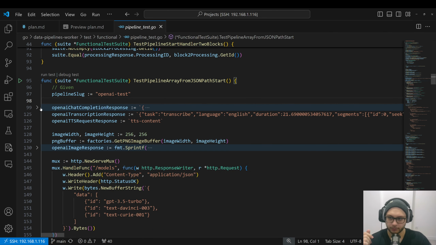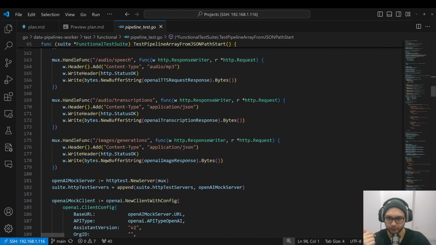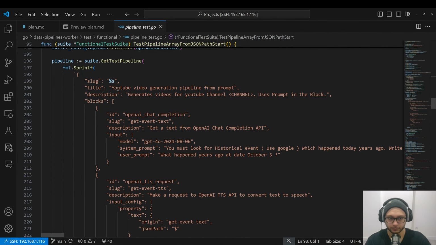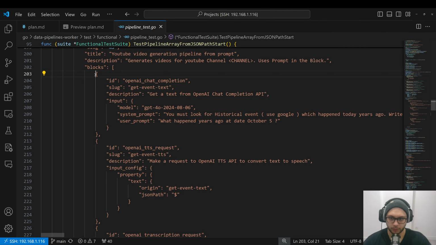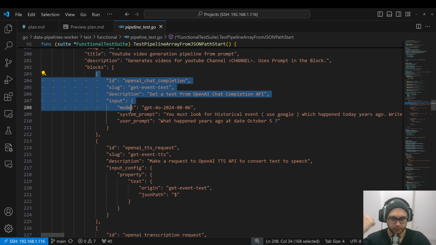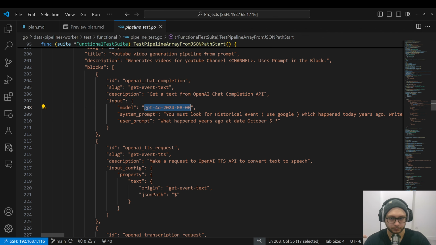First of all, I must declare the pipeline itself. What should it do? So the pipeline looks quite simple. I have a block which makes a request for chat completion. There is a model, there is some sort of system prompt, and a user prompt. For example, here I'm checking what happened on October 5th. Today is the 7th, but okay.